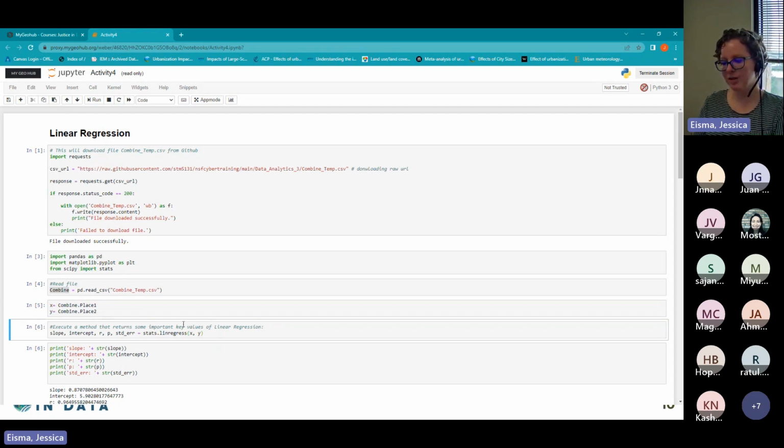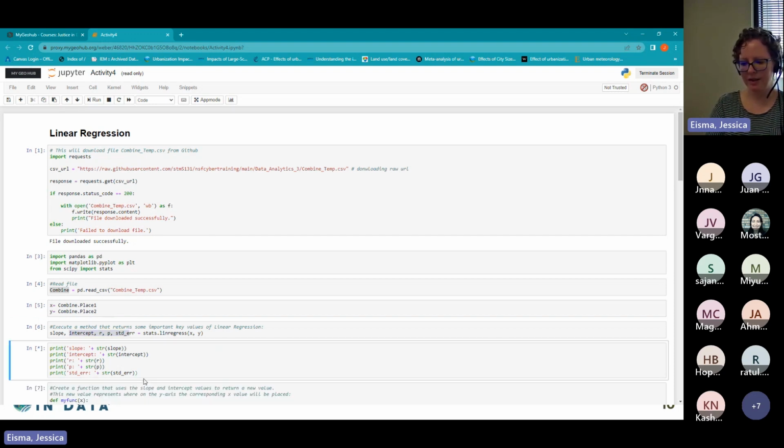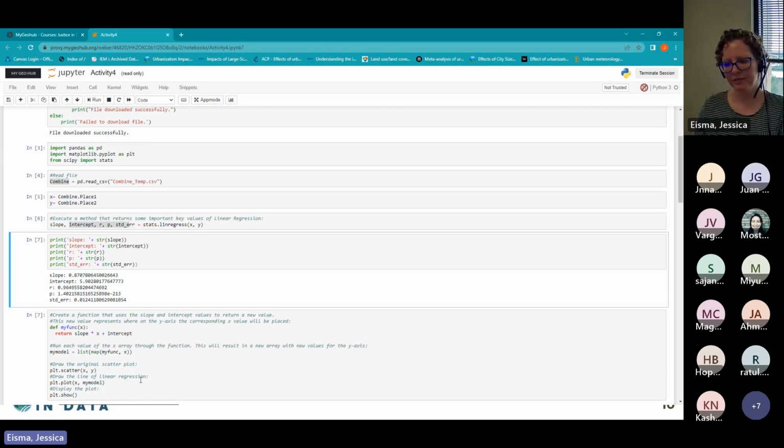So if we run this, we don't get any outputs, but because we saved the outputs to these 5 variable names, we can run them in the next cell and see what they are. So our slope is 0.87, our intercept is 5.9. Our R squared value is 0.96, so we're pretty happy with that. Our P is 1.4. So your P value also comes from stats.